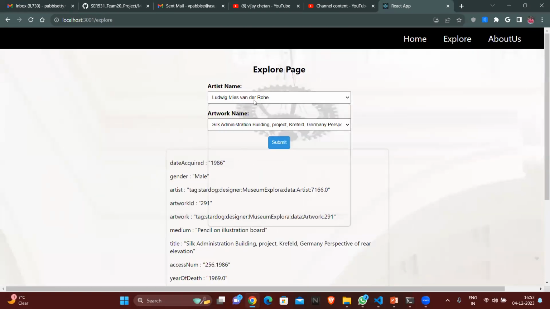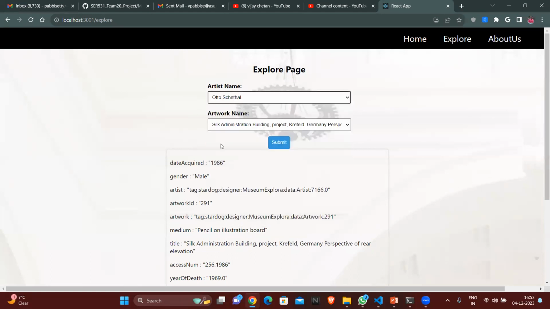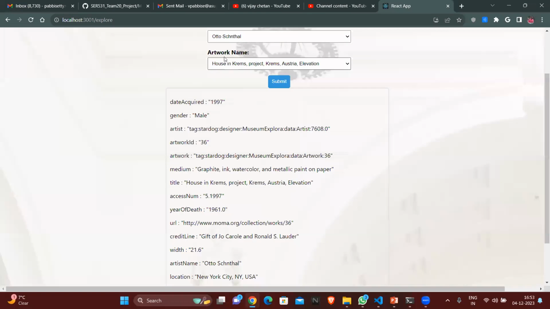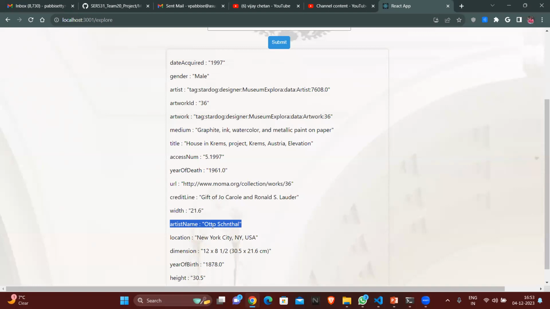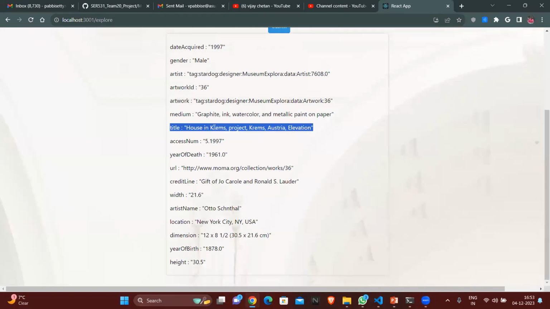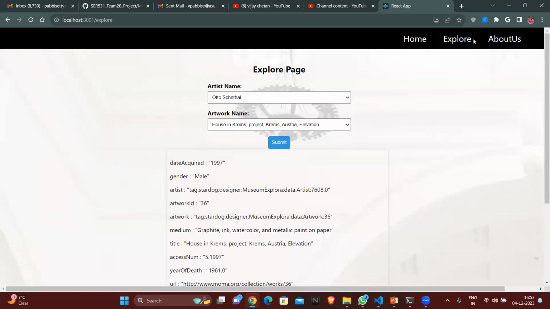And you can change the artist name. For example, if you change the artist name to Autosnal, then you'll see only two artworks which are created by this artist. Now if you click on this particular artwork, then click on submit, the data will change related to this artwork and this artist. You can see the artist name here, which we have selected, and the artwork name as well, and all the other details too. So this is our application.